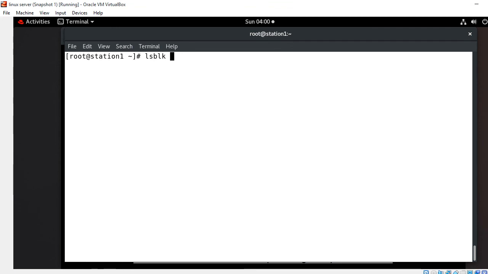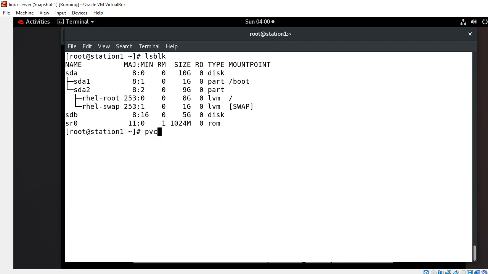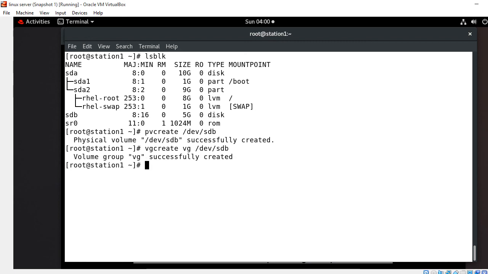I started with lsblk first and make a physical volume. So I go with the pvcreate command, /dev/sdb, physical volume created successfully. Then go with vgcreate, give the volume group name, and from where, /dev/sdb, and then I go with the lvcreate command and give 100% free space, assign a nice name, that is lv, the logical volume, and from where, that is volume group vg. Okay, it's created.